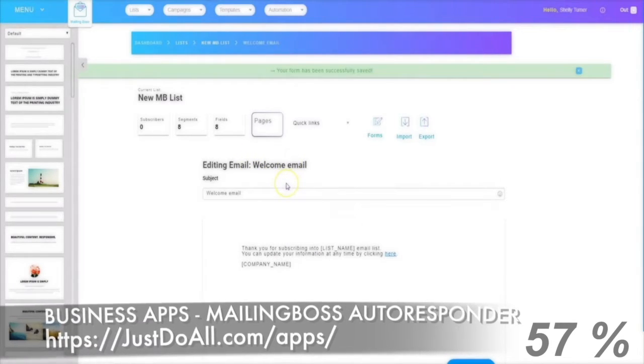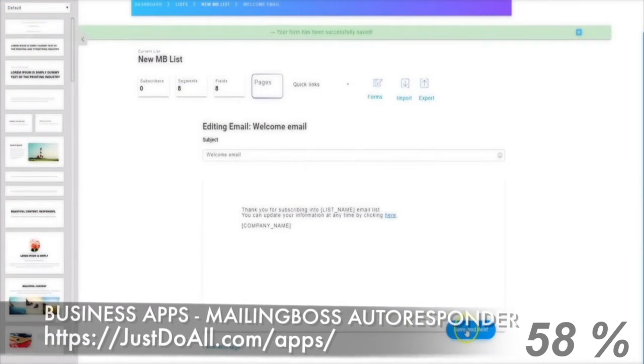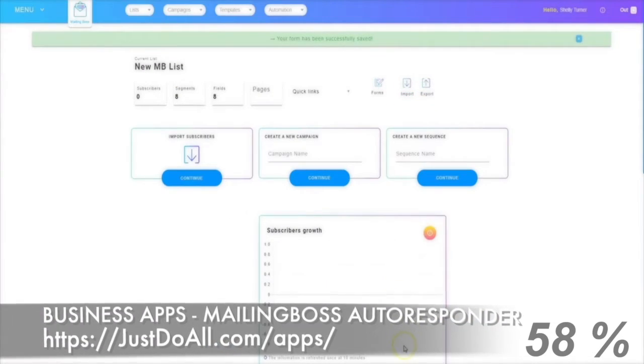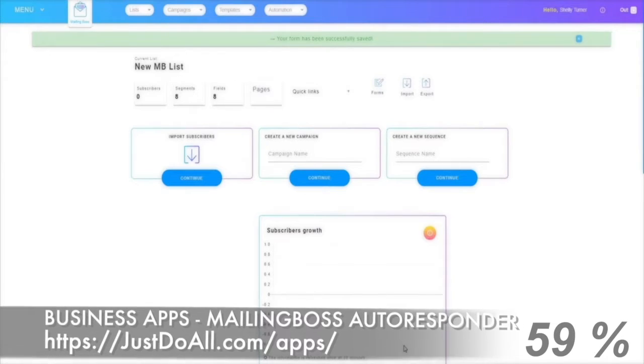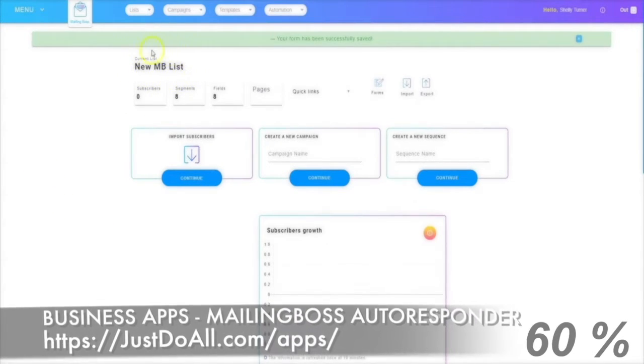This is the first email that they'll get. You can make any edits that you want and then go ahead and click Save and Next. And now I'm taken to my subscriber list dashboard. Right here, it says that I'm in the current list of new MB list.